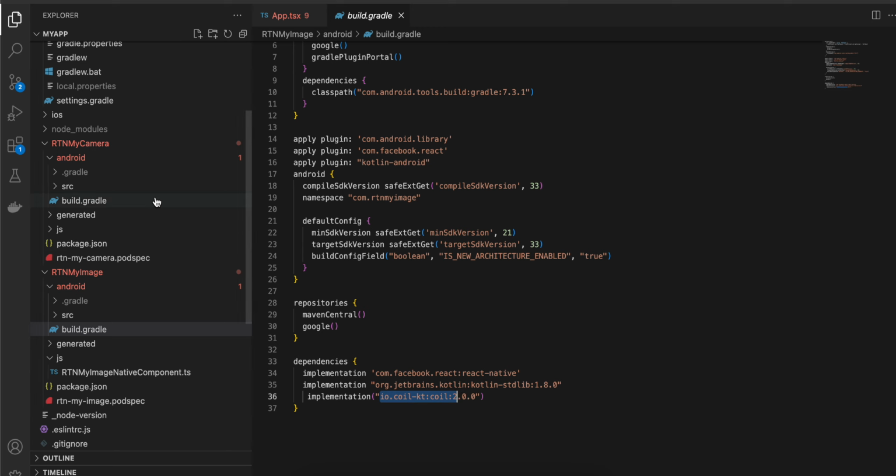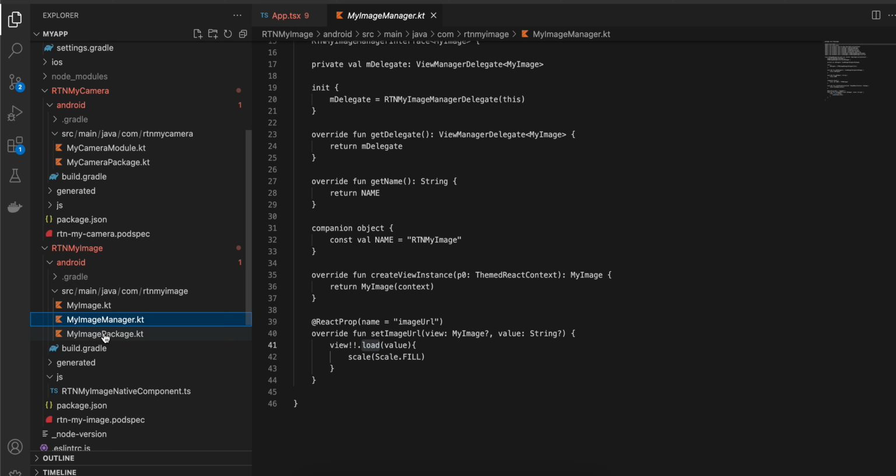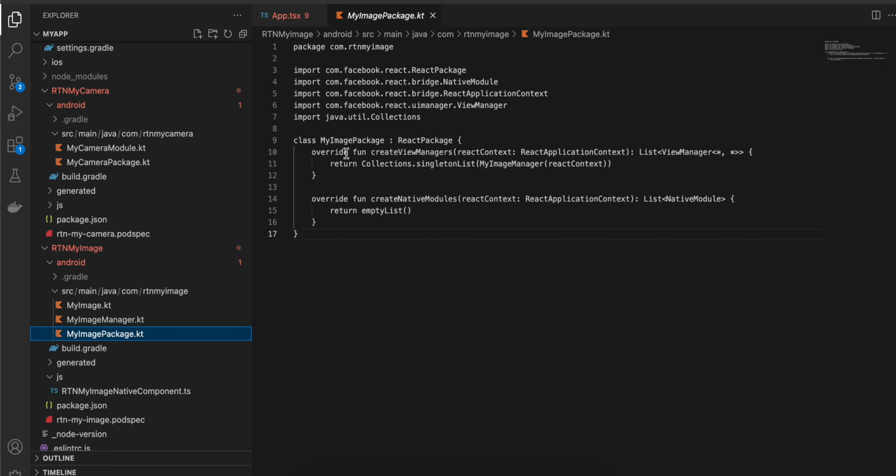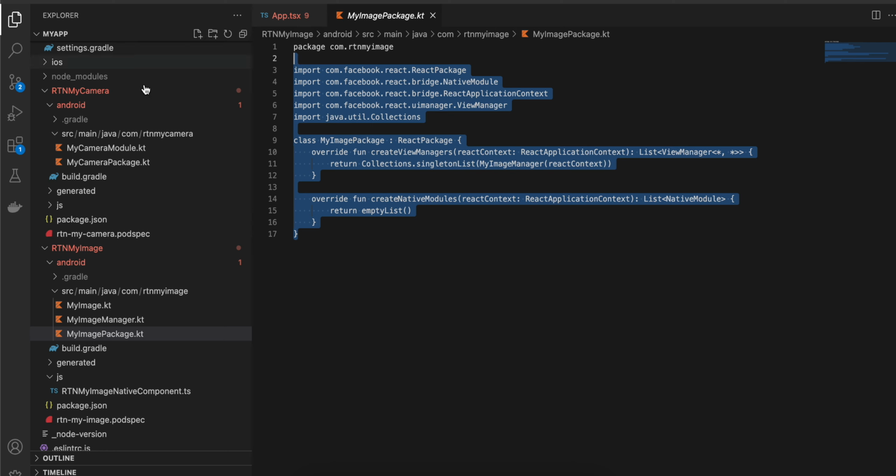The only important thing to note is that I have this image URL, and here we are just calling the load method of Coil and loading the image inside our image view. And here we have my image package, and again, this has been copy pasted from the documentation.